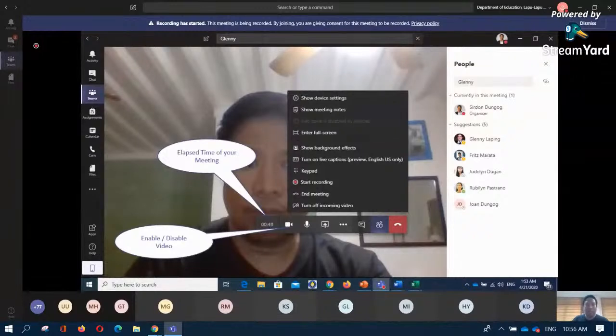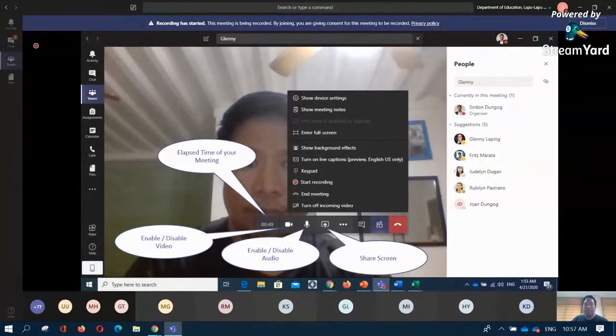And this is how to enable or disable your video. I think you are familiar with that already. This is how to enable and disable your audio and the share screen. So that's where you can share your screen. I hope I would be the only one who can share my screen right now. And then please do not share your screen yet.